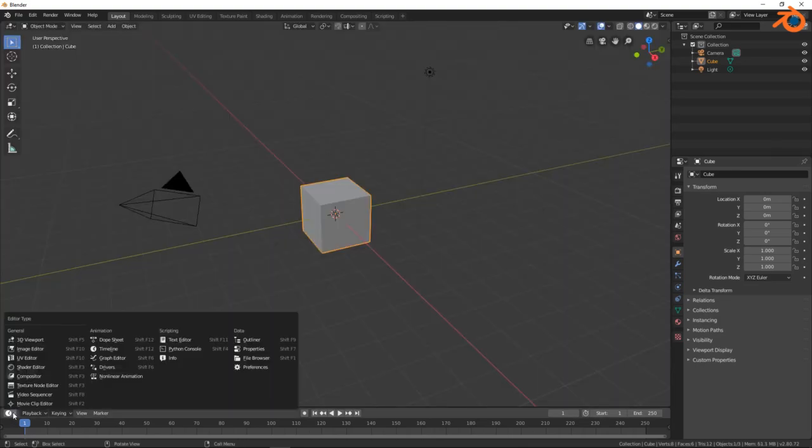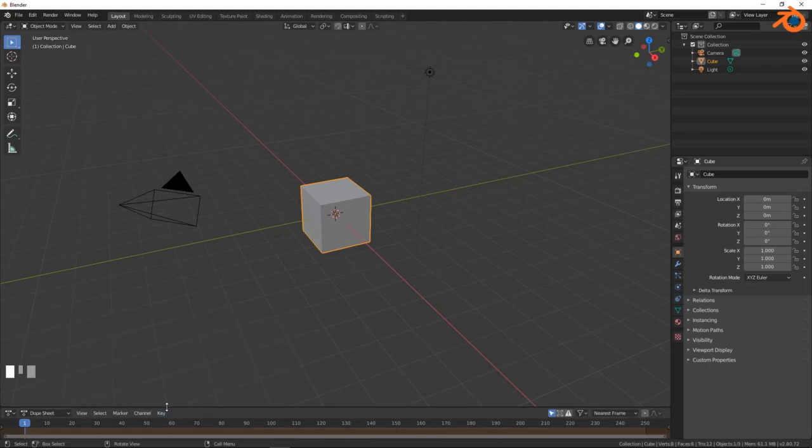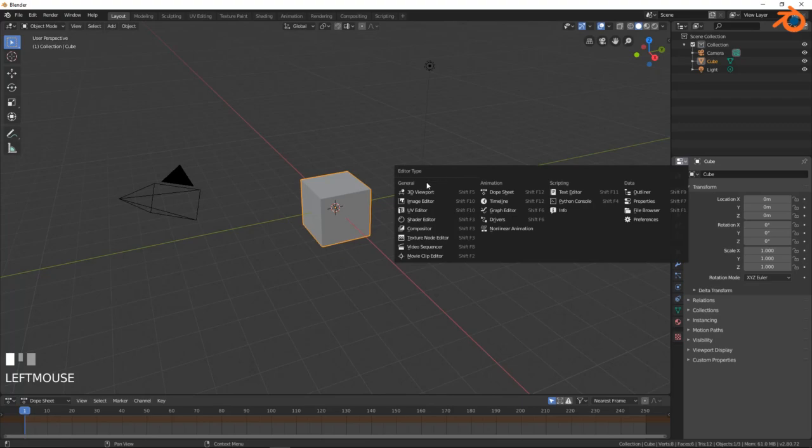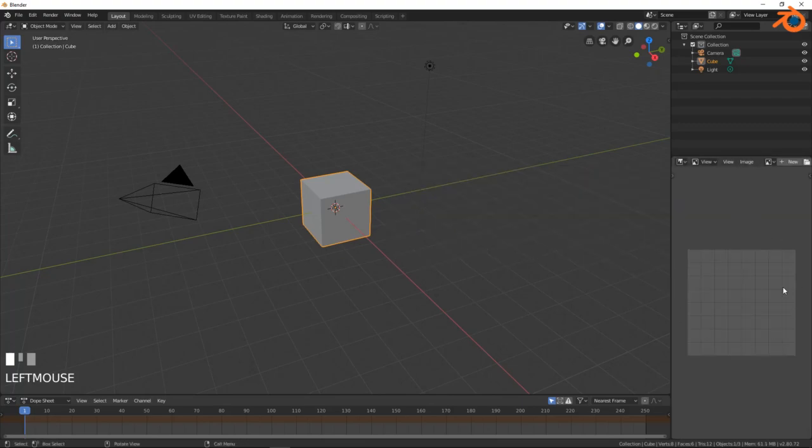But for example, if I want a more advanced task for animation, I will take the dope sheet here, and it will be something a little different. And for example, if I want a UV editor or an image editor to put a reference image here while I model an object, I can put it here.